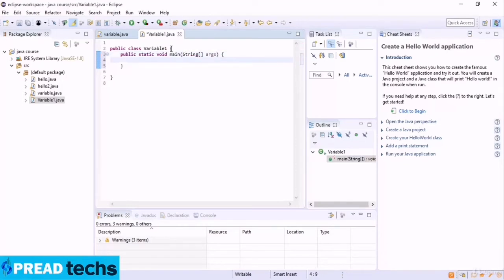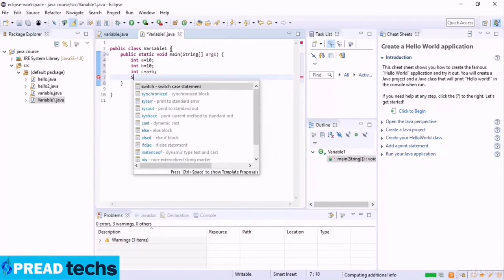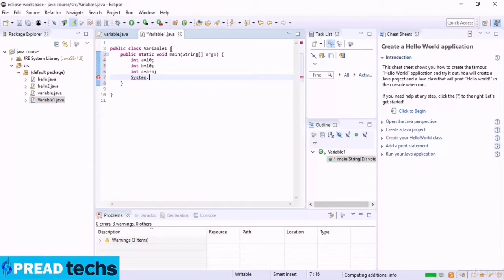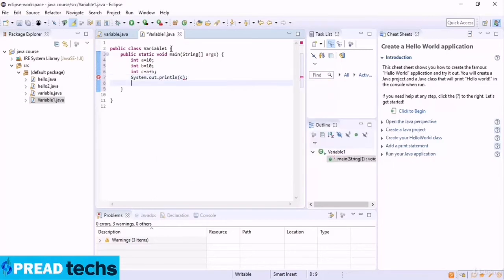So now here I just define the integer. So integer a is equal to 10. Then integer b which is equal to 10. Then I just write int c which is equal to a plus b. And then I just write System.out.println, so we just print c and close our code here.